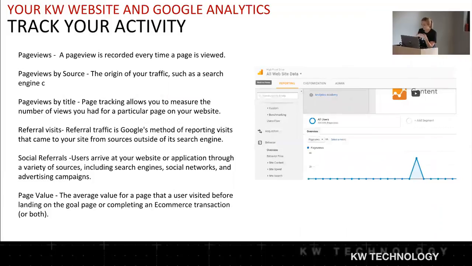A lot of that under audience is going to tell you demographics, age of people that are coming in and looking at your site. It's just going to give you an idea of your current viewership that you have. You'll also be able to look at page views. A page view is recorded every time a page is looked at. So if I look at your homepage for 2 seconds, that's considered a page view.